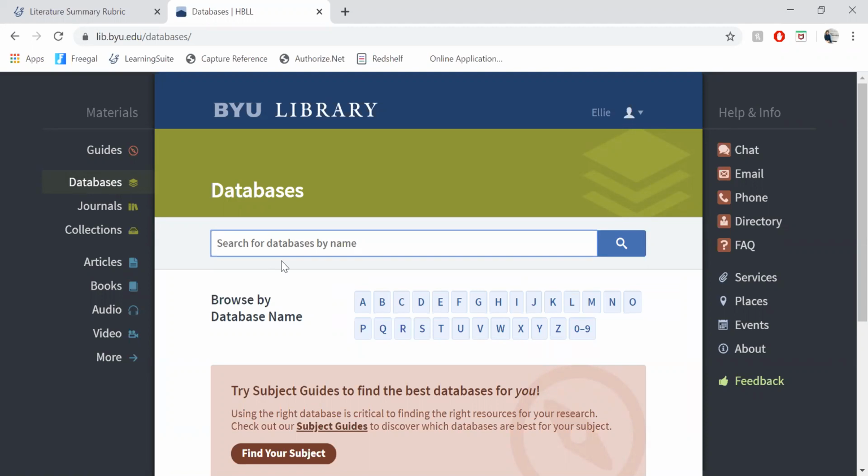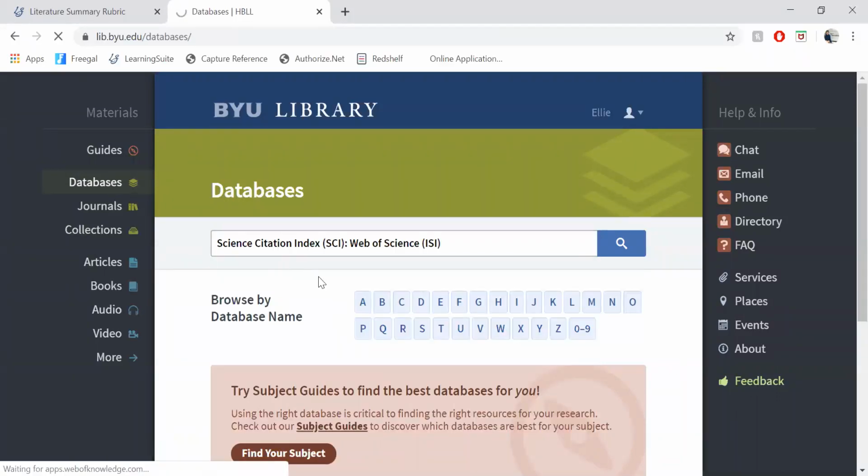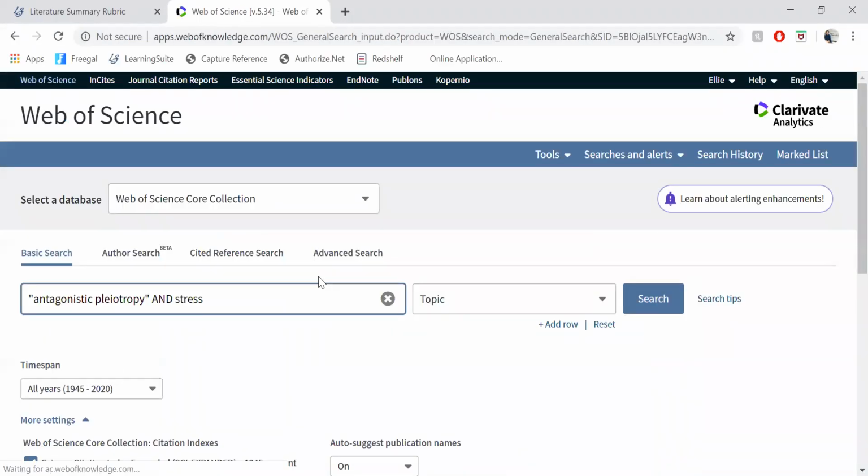So for this class, I would recommend using Web of Science. I like Web of Science. It's this first one if you search it in the databases. I like Web of Science a lot because you get access to just a broad spectrum of topics.